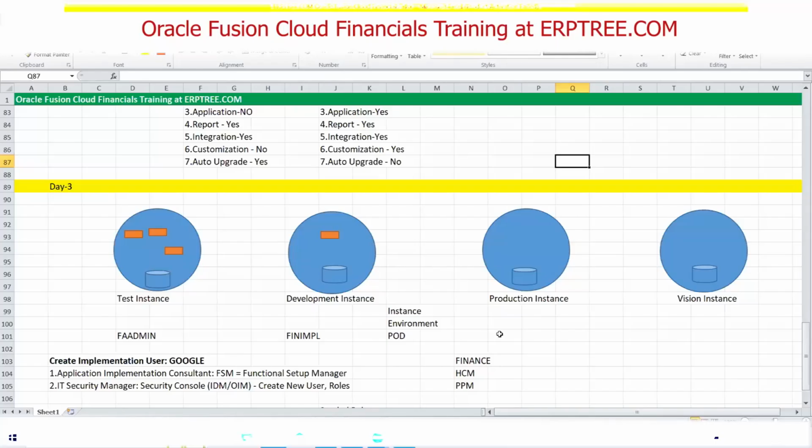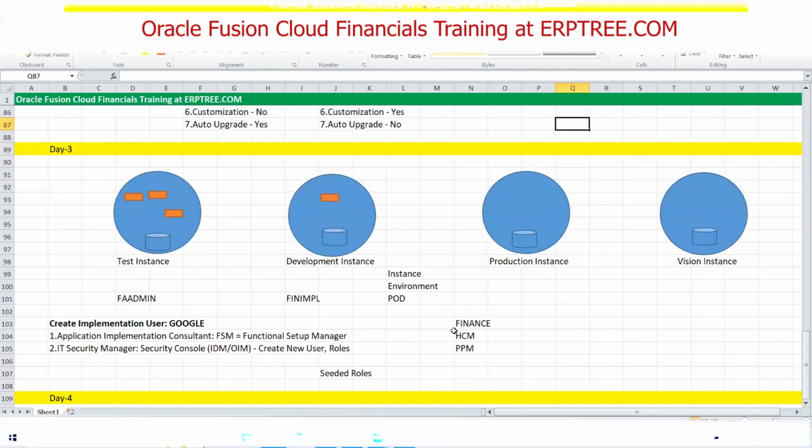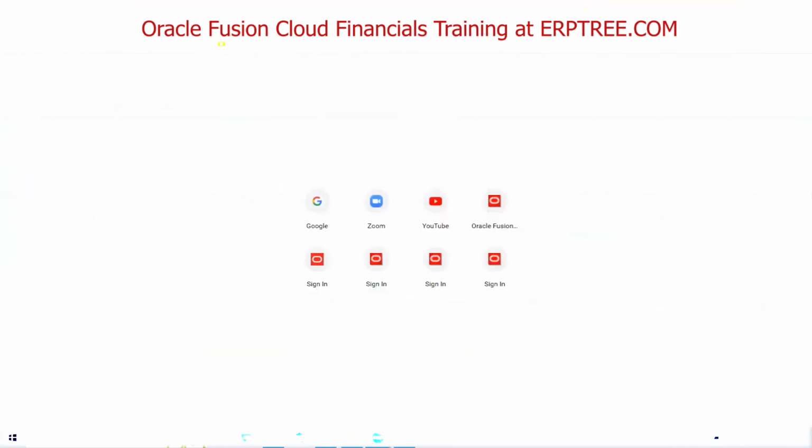In the last session, we discussed the instances: what are the different types of instances we have, what purpose we can use them for, and how to create an implementation user. Those points we also discussed. We created a user called Google and assigned these two roles. Now go to instance.